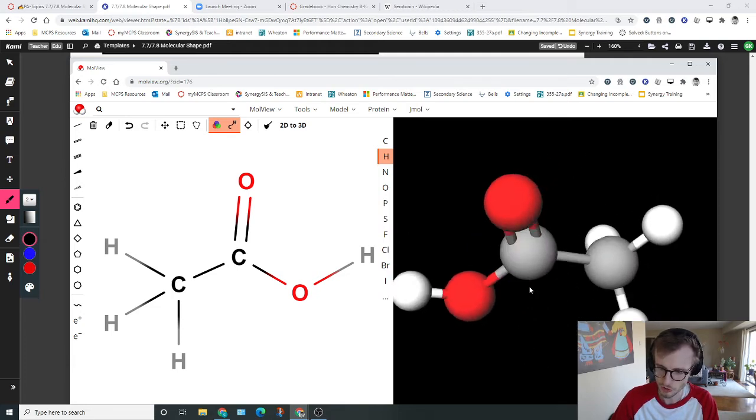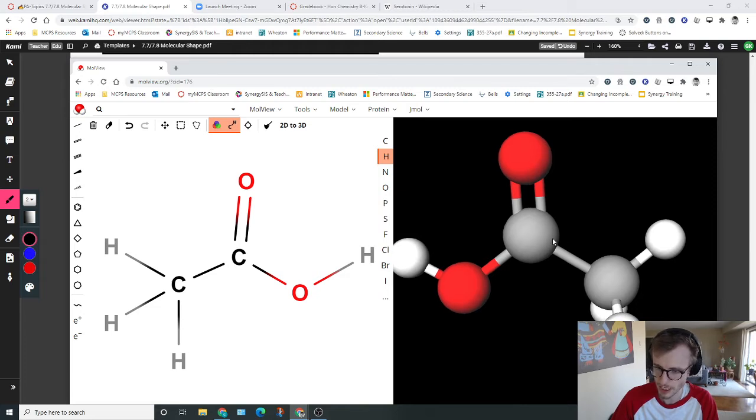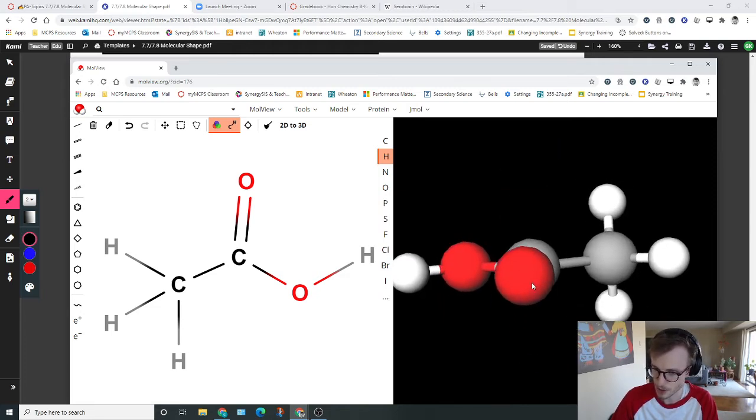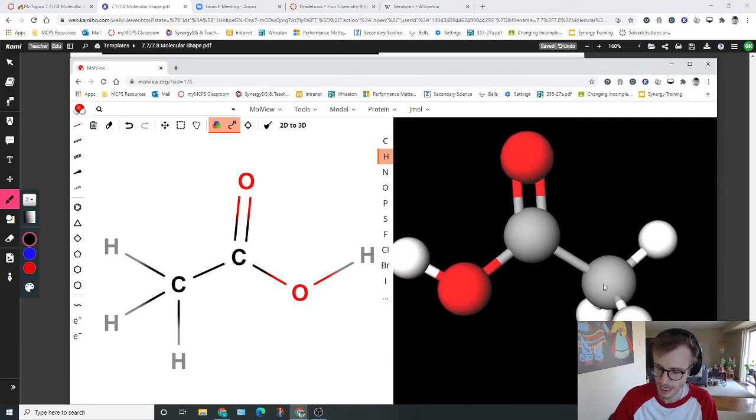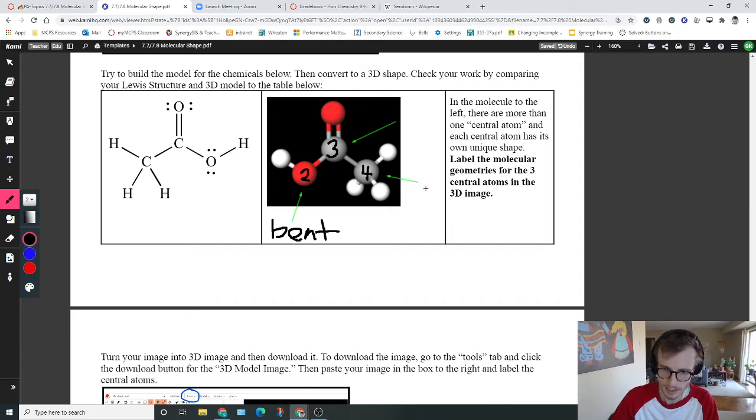This is going to be a triangle plane. So it's in a triangle shape because there are 3 bonds, and it's flat, so it's trigonal planar. And then this is a 4 bond center, this carbon here. And 4 bonds is always going to be tetrahedral. So bent, this is going to be tetrahedral, and this is going to be trigonal planar.